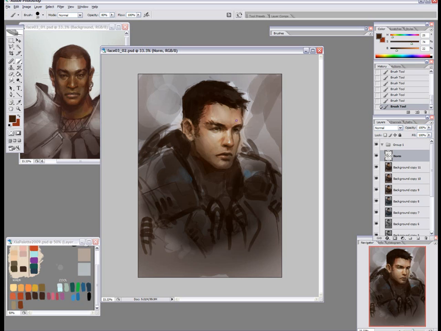I'm tweaking the eyes a little bit. Now he looks a little more determined, and tone down the highlight on the bottom of the eye. There you go. It's just little tweaks here and there that make or break your image.